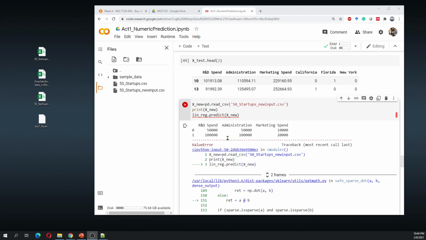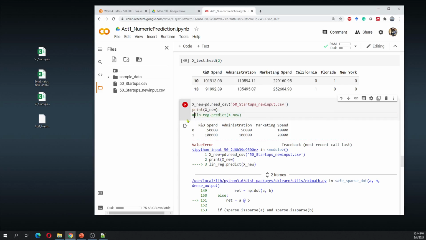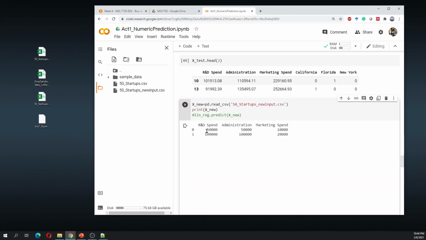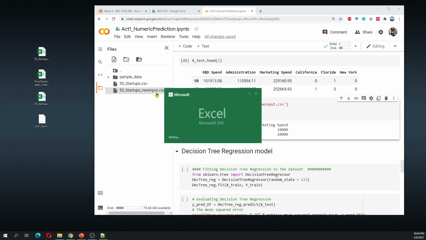So it gave us an error because of the data that we have input and that we have just used for the new prediction. This one doesn't have the state dummies, basically, and that means the model is expecting this sort of an input, but it's getting something else. We can easily fix that if you just open this file in Excel.